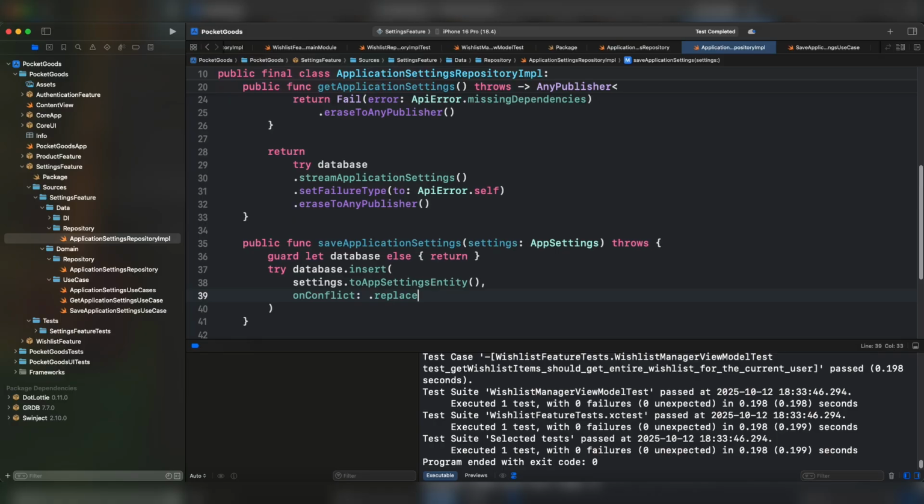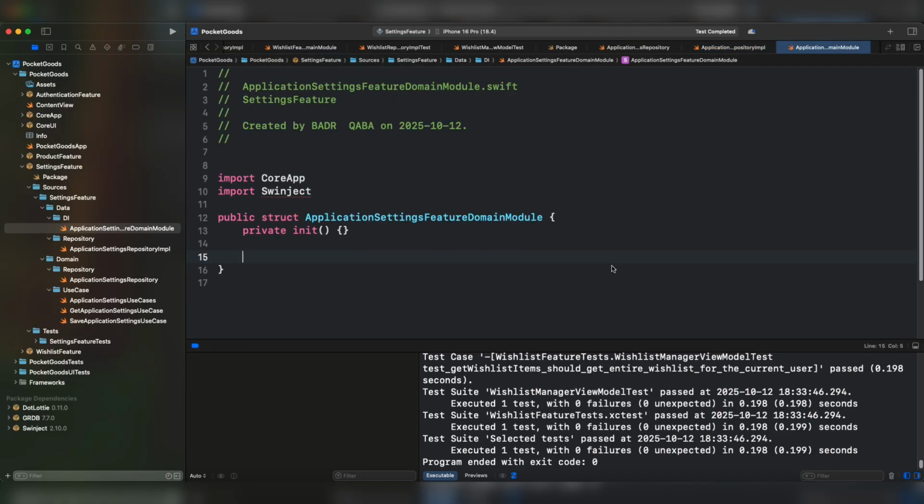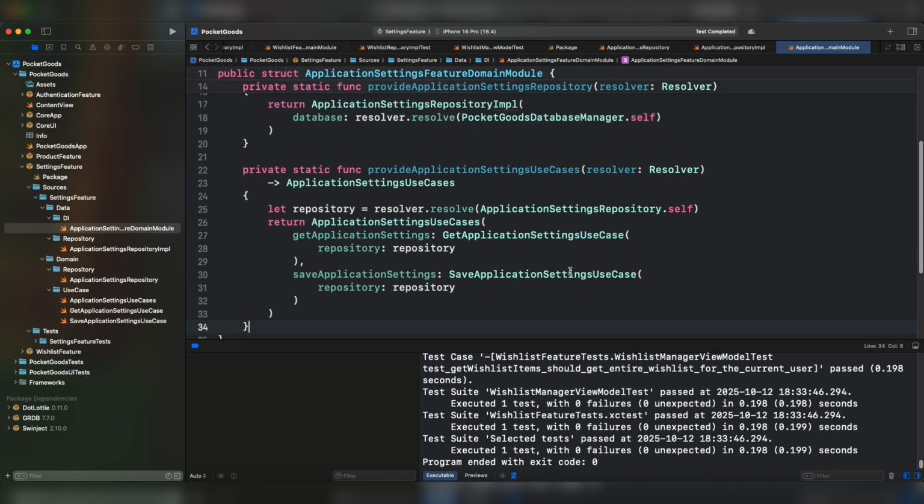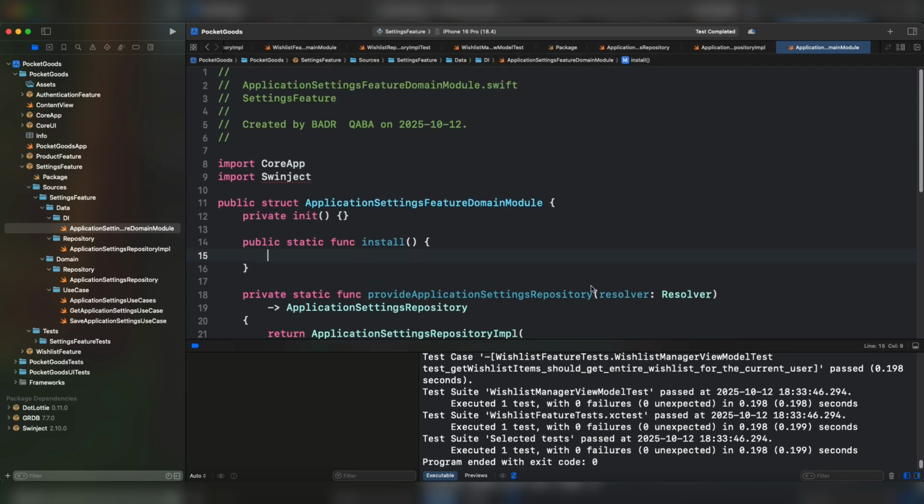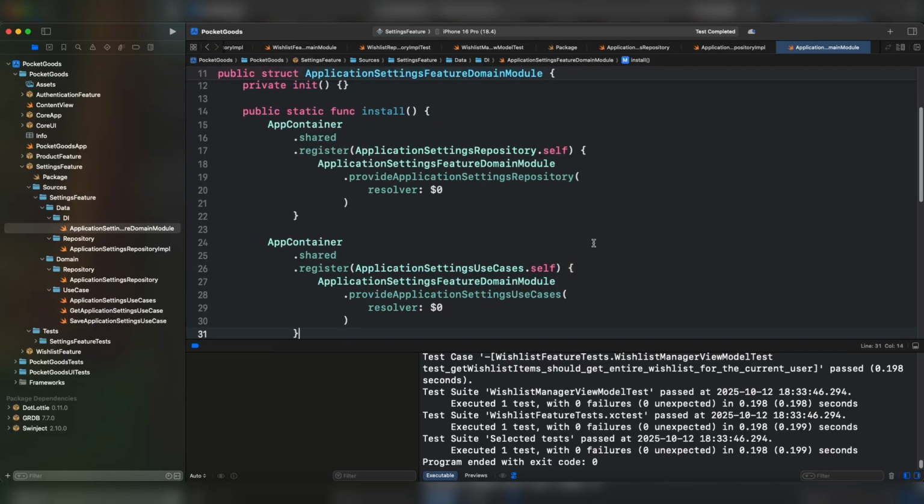Nothing complicated. Now let's define the DI module. Let's provide as usual the repository implementation as well as the use cases. Let's register first of all the repository implementation and the use cases. One last thing to do, which is for testing.